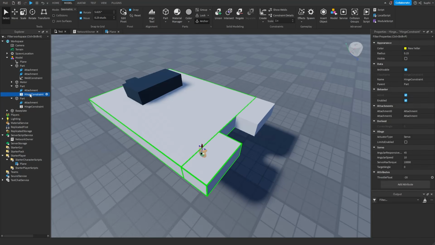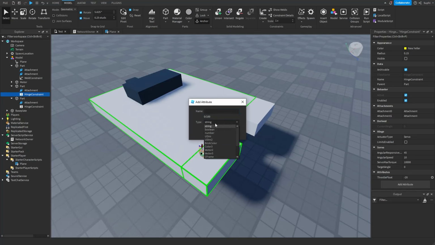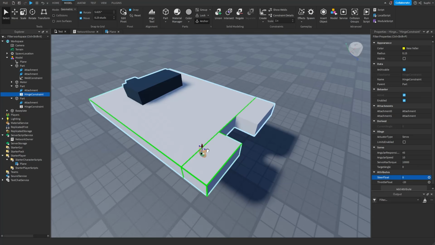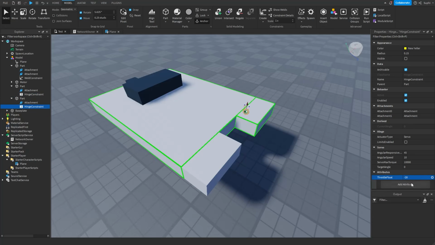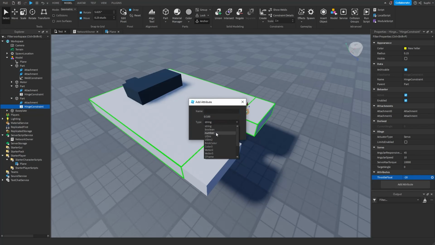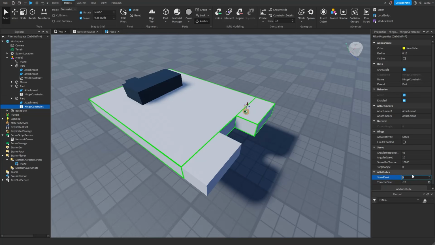So I'm going to select the hinge, then I'm going to press add attribute, set it to number, and I'm going to call this steer float. Press save, and I'm going to set the left hinge to be -20, and then I'm going to select the right hinge, and I'm going to also add an attribute to this one, number, steer float, and instead of being -20, I'm going to set this to +20.